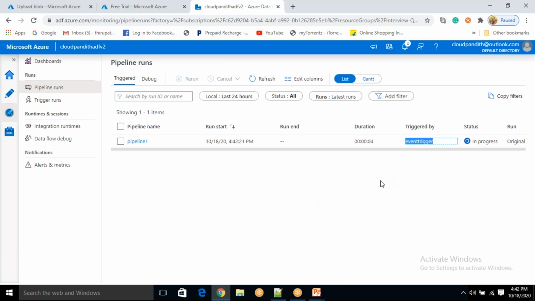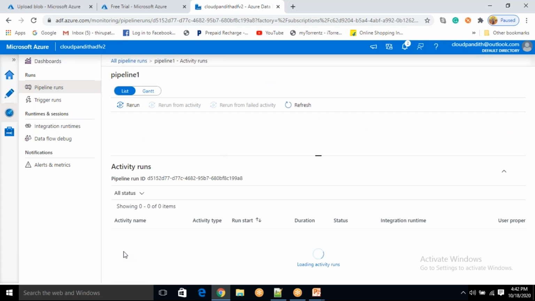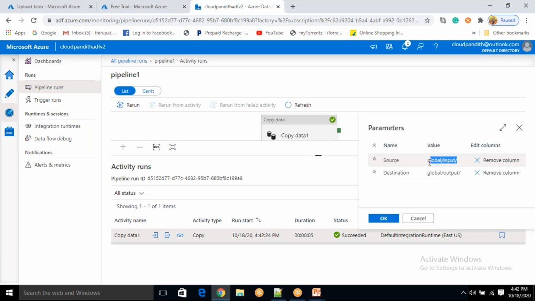See, now event triggered by event, and this pipeline is running. Okay, just click on that pipeline. Now you have this activity. Now you just click user properties to understand from where to where you move. You move data from the global container input folder to the global container output folder.